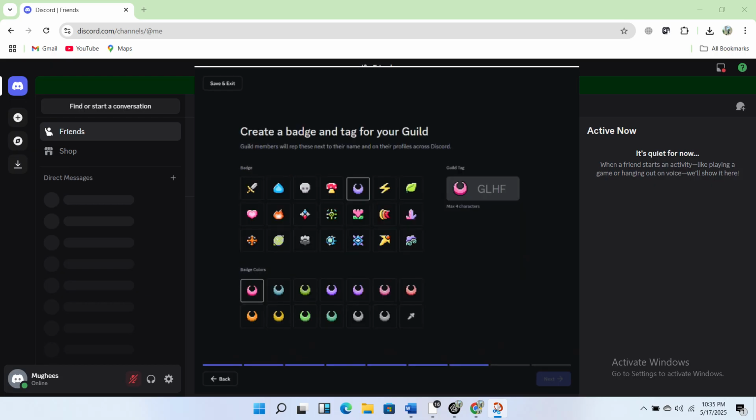Next up, it's time to create your guild tag and badge. The tag can be up to 4 characters long and is used across Discord to represent your guild. It doesn't need to be unique, so others might have the same one. Choose a badge and pick from preset colors or customize it with a color picker to match your guild's identity.